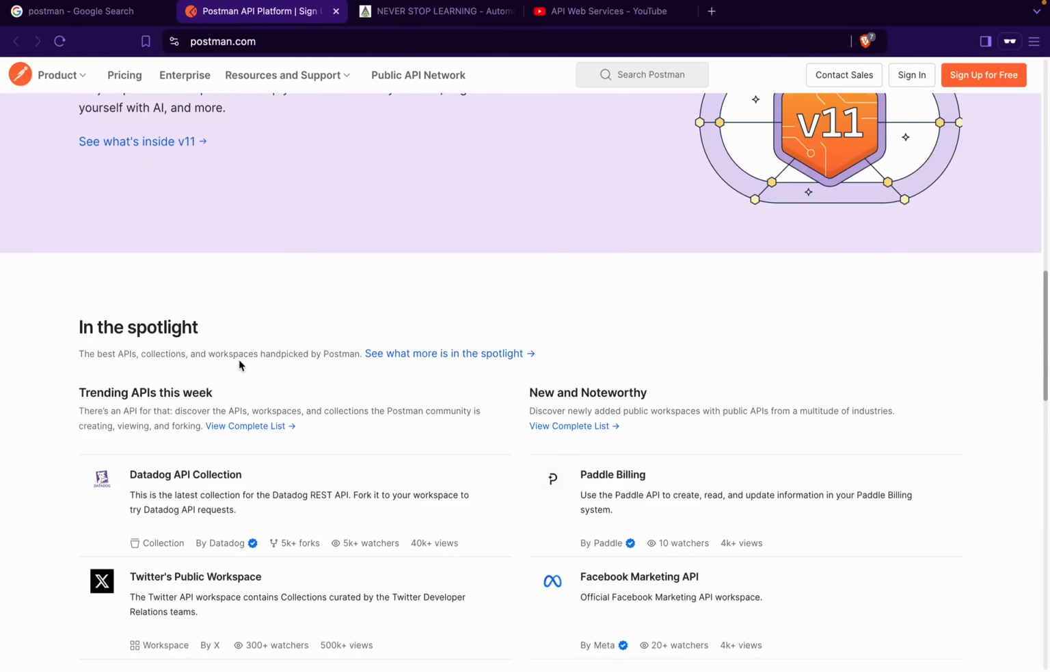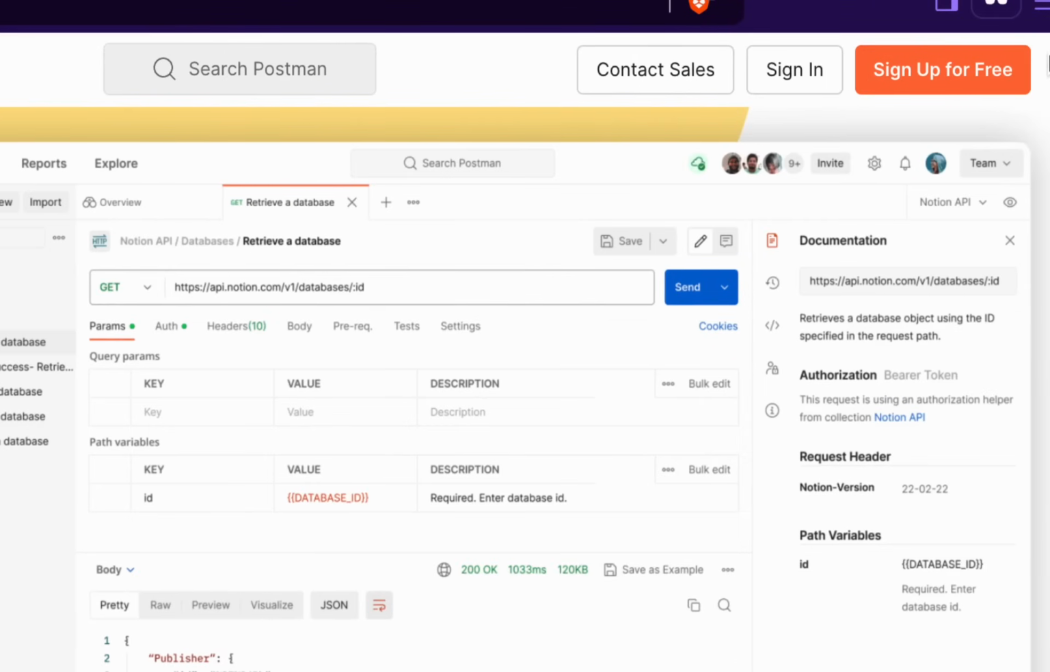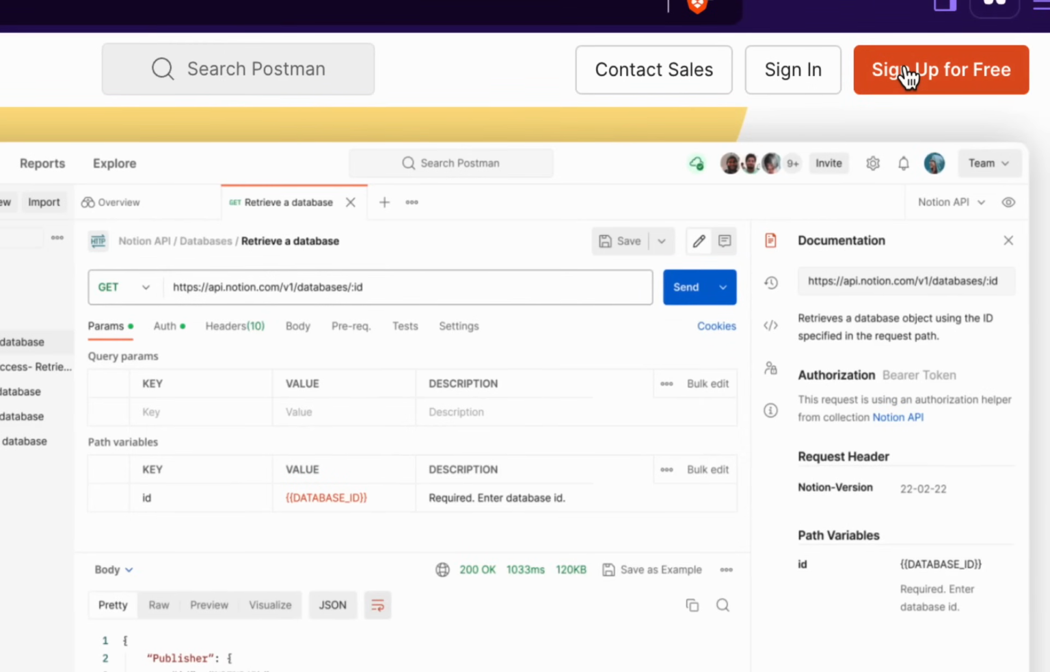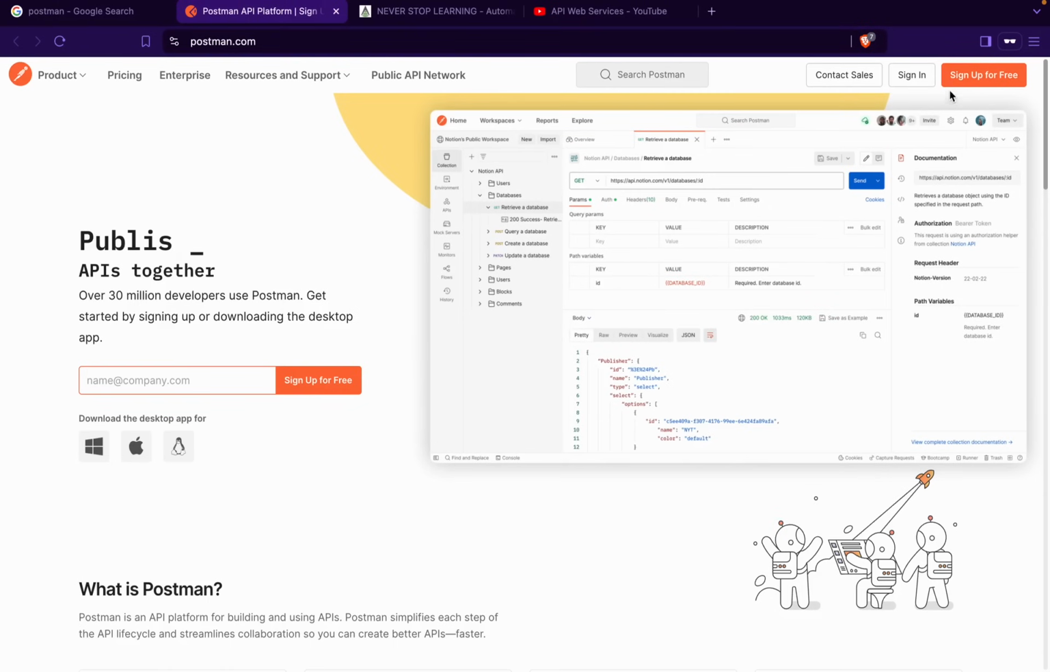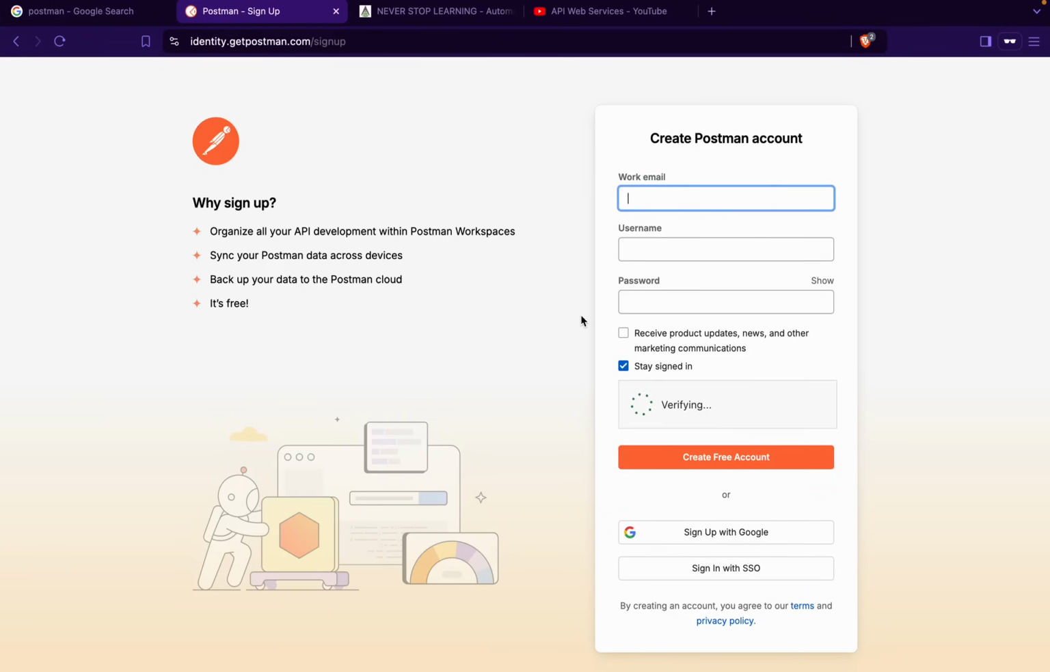When I go here, this is the home page, and here you can see this tells us all the information about Postman. Here you will find a sign up or sign in link at the top corner, and the first thing we will have to do is sign up. So in case you have not already created an account, you will have to create an account, and for that we will click on sign up, and it will take us to the sign up page here.